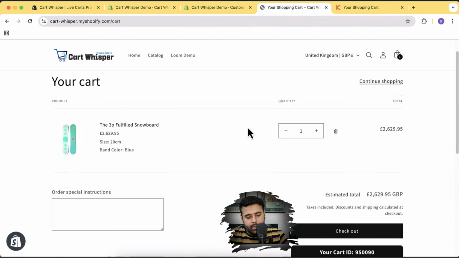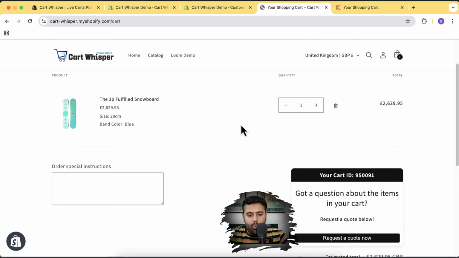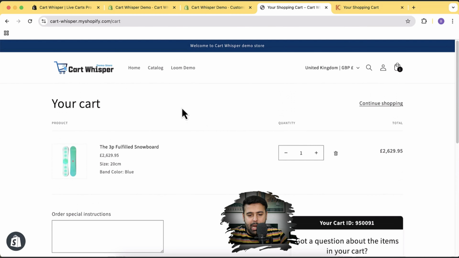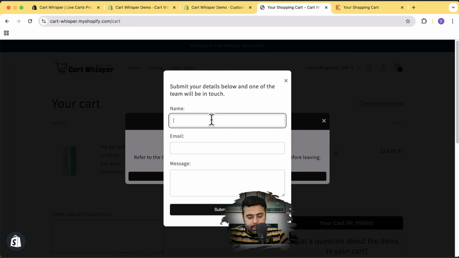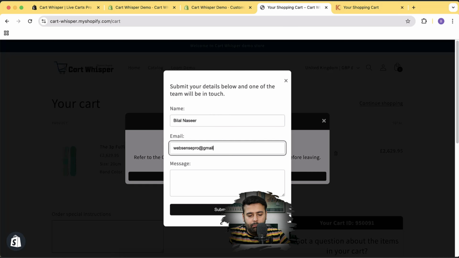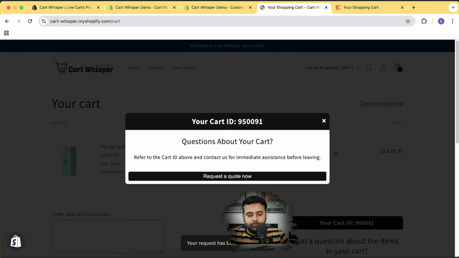So that's my cart. I'm going to hit refresh. Okay, my cart is loaded. Now, when I move my mouse out of the cart, you can see that this pop-up is showing up, right? And the customer can simply request a quote now if they have more questions. They click on that, and I'm going to add in the details here. Need more information, submit quote.